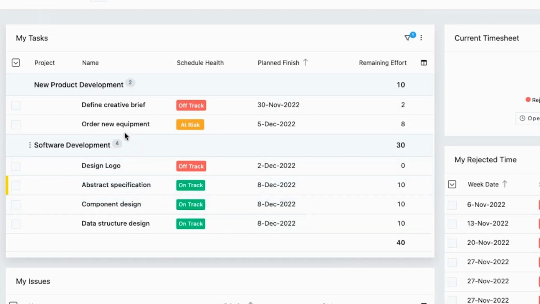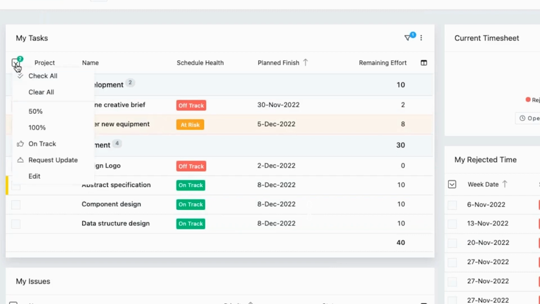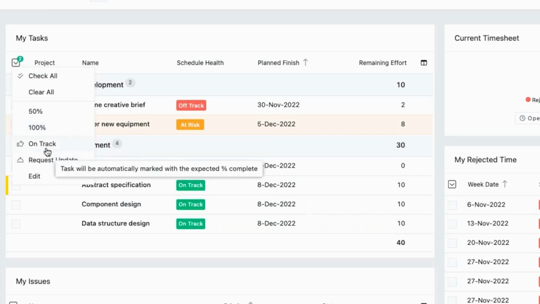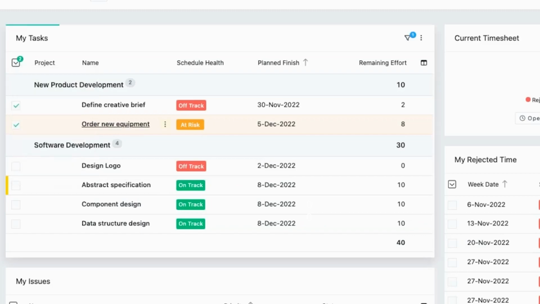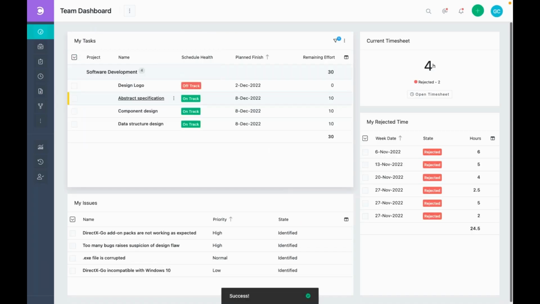For example, the at-risk task indicates that the task is behind schedule. Let's say that Grace has finished working on these two tasks. She can easily mark them and show them as 100% complete. Another interesting option is to mark it as on track. The system will automatically assign the correct percent complete to the task. For now, let's just mark it as 100% complete. And once done, they will disappear from the list.